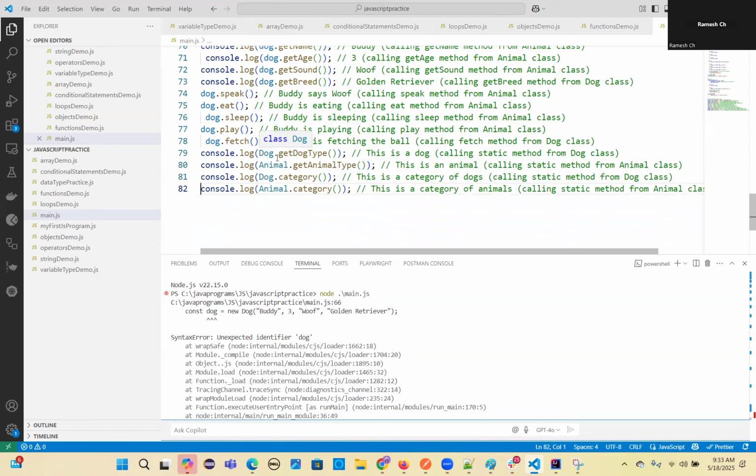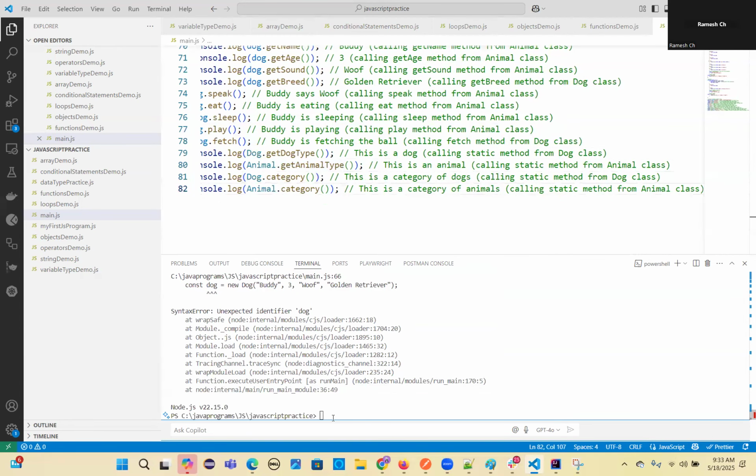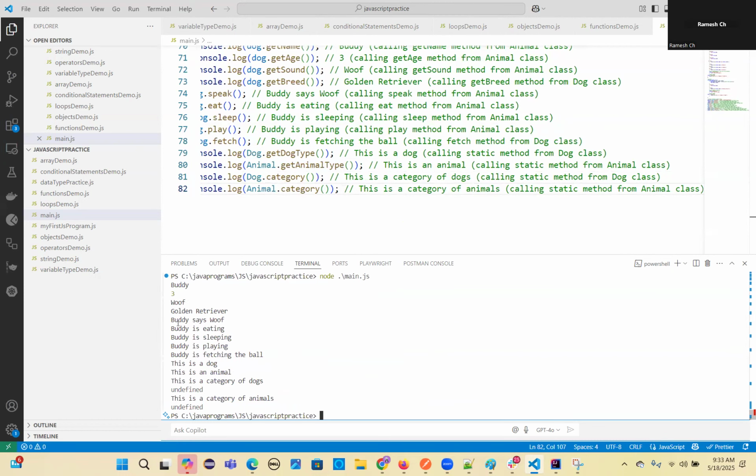Again, see the static methods, how we are calling. Class name dot static method. So for the parent class also, class name dot that static method. So outside the class we can call the static methods like this. Now, see, it is executed properly.